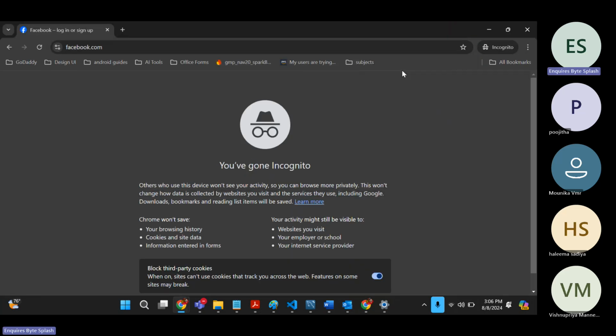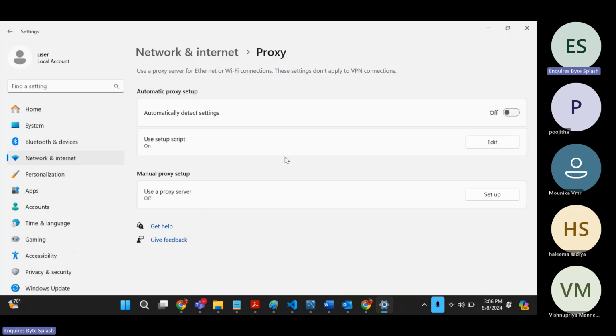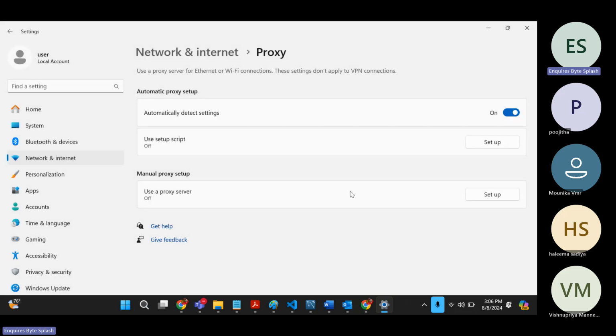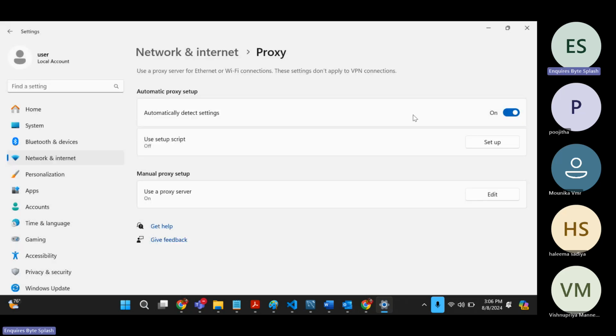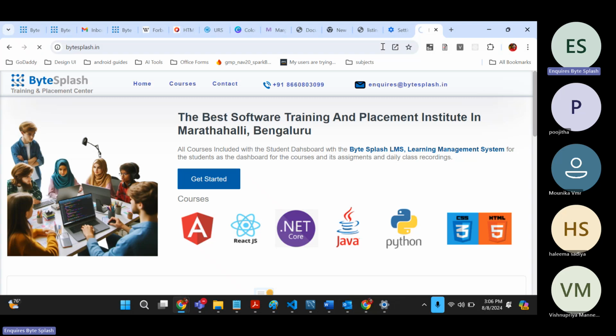Go to facebook.com. So if there are some websites I want to restrict, right, I can set it here. No need to turn it off. If some website I want to restrict, I can set up this proxy address. I can give something like 128.67.1.1, port 8080. If I save it, then definitely that might not work from then onwards.